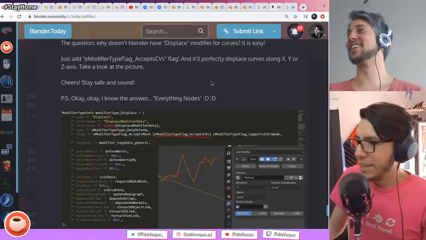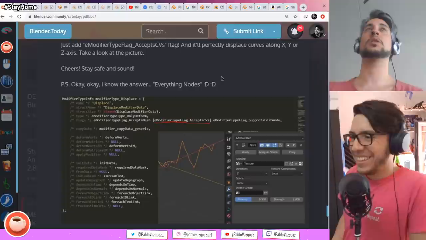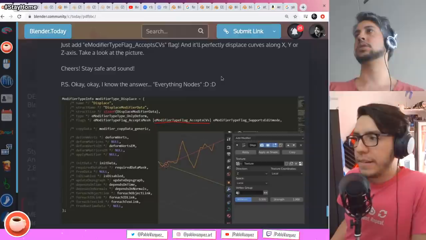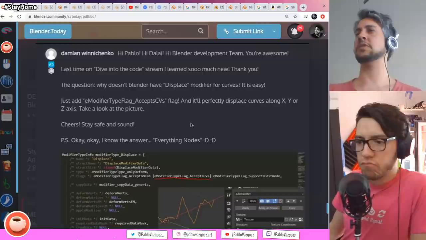I know the answer, everything nodes. So I guess I don't know about this, but to be fair, patch wise, ideally we'd like to have every single modifier that works for mesh also work for curve objects. There's a reason why it's not this way, but with the way things happen internally, there's no real reason, because internally the curves get converted to mesh every now and then.